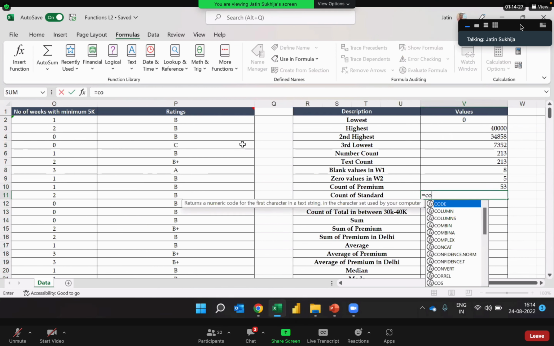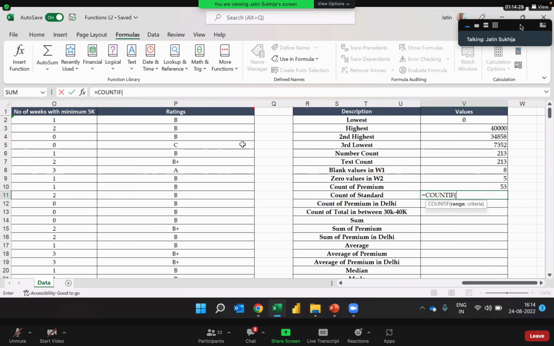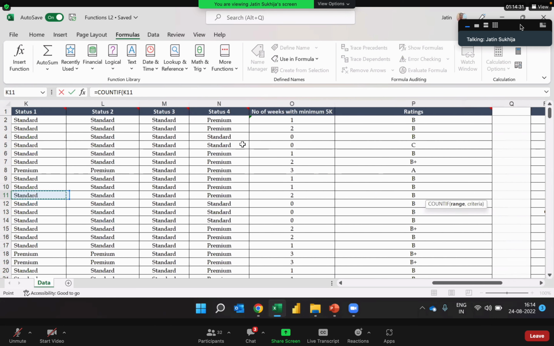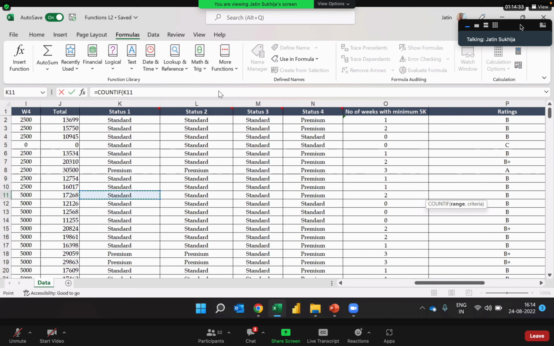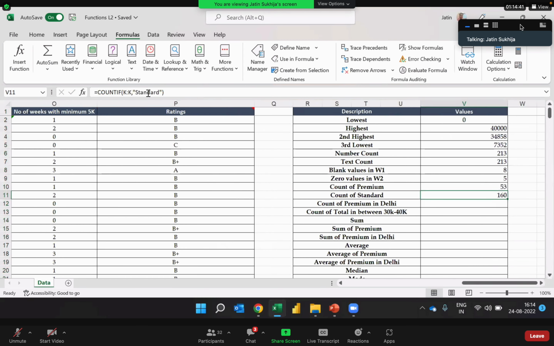And similarly, when I say COUNTIF, again the same range, which is my K column. And this time I would like to know the number of standard IDs. So that is 160. So this is a correct answer. Premium count is 53 and standard count is 160. Right?